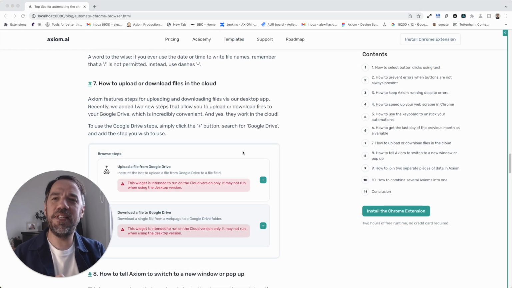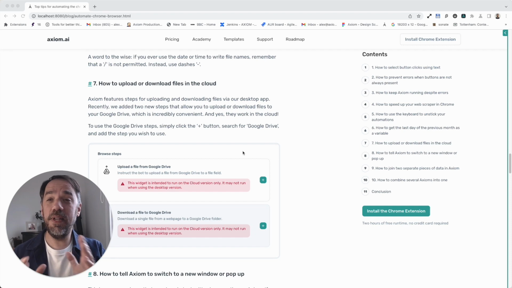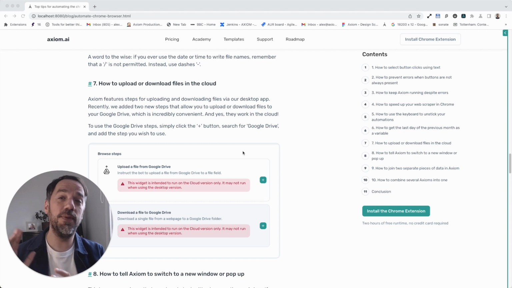Top tip number 7. You can now upload files or download files in the Cloud Runner. Previously, you were limited to doing file management on the desktop version of Axiom only, but now you can upload files directly into a Google Drive or download them into a Google Drive. That's pretty cool. Let me just show you Axiom. Open it up.